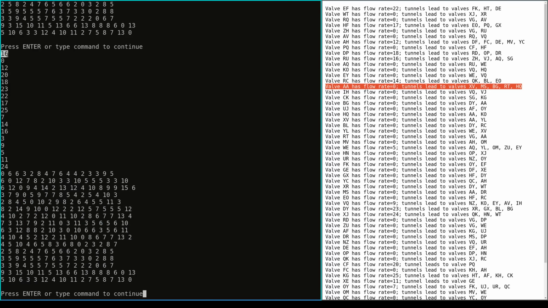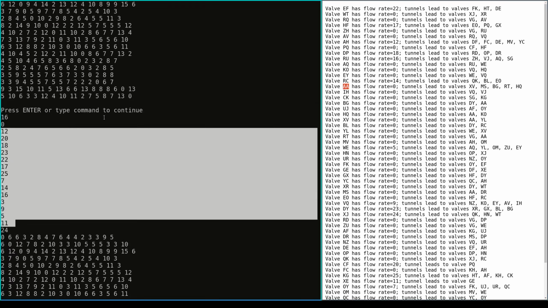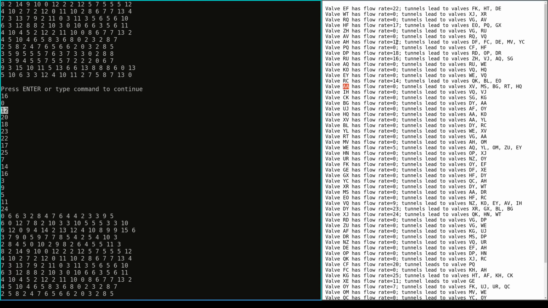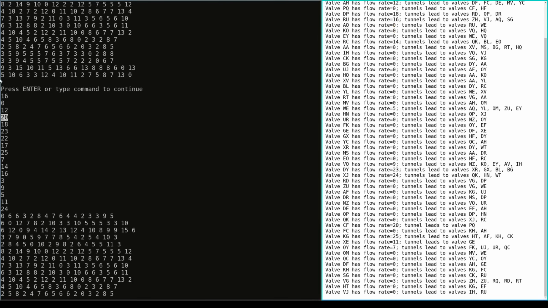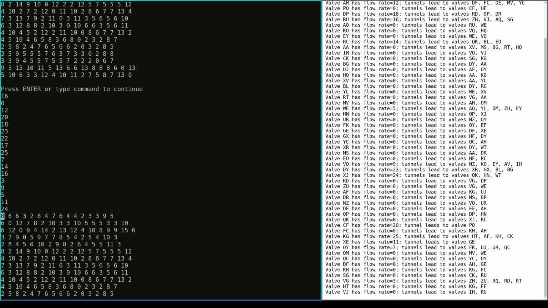Here it says we have 16 valves. The first one has flow 0. This is the AA. And these are the rest of the valves that have some kind of flow. As you can see, the numbers match. So this is 12, 20. We must have some valve here that has flow 20, 18, and so on. So these are the flows, and these are the distances. From valve 0 to 0, and from 1 to 1, and from 2 to 2, this is the diagonal of zeros. The identity, so the distance to oneself is always 0, and then we have the distance to all of the other valves.